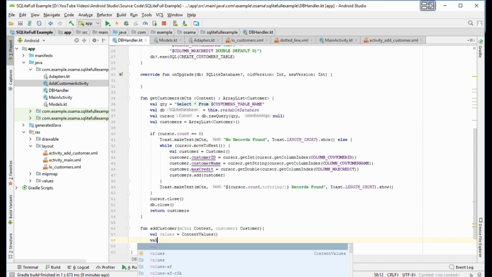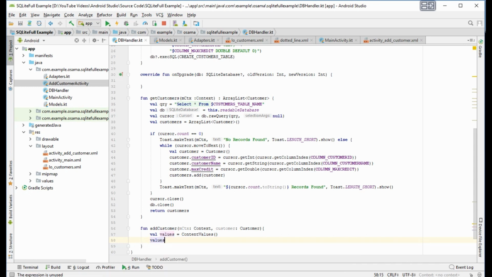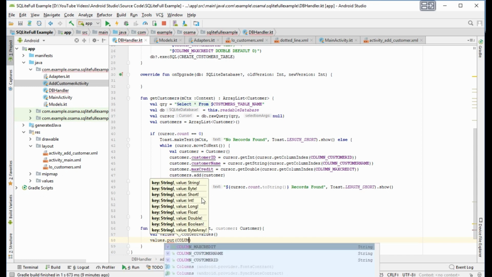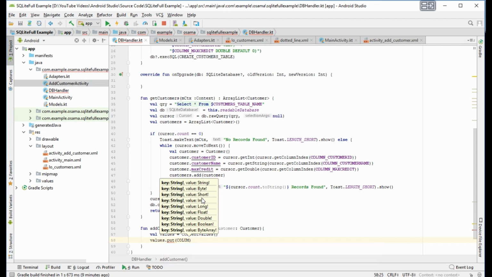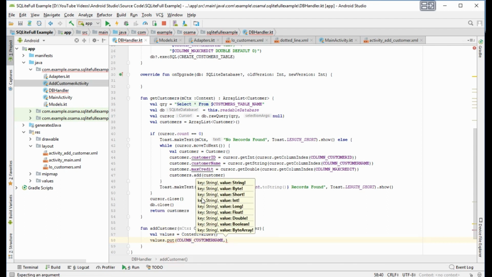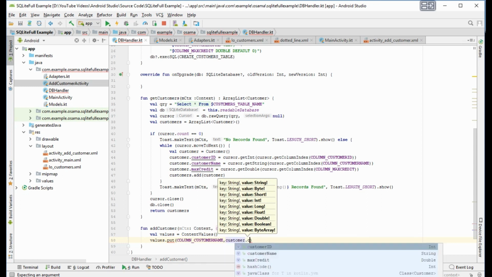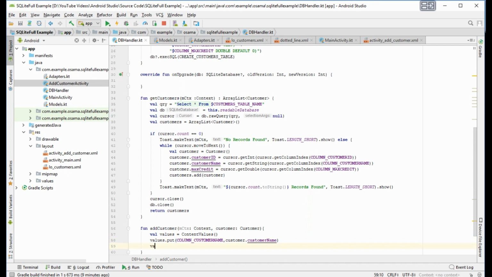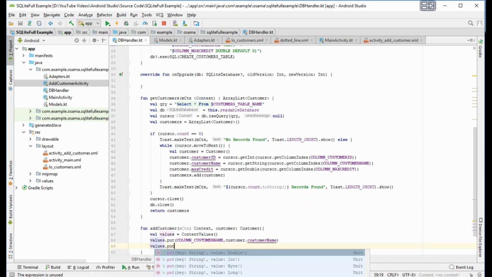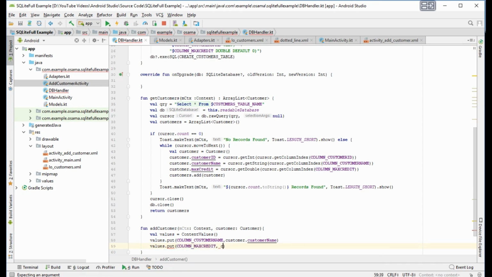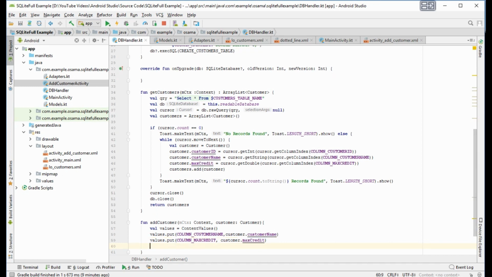Now values.put. What is the first key? It is the column customer name. What is the value? It is customer.customerName. Then values.put column max credit, comma customer.maxCredit.